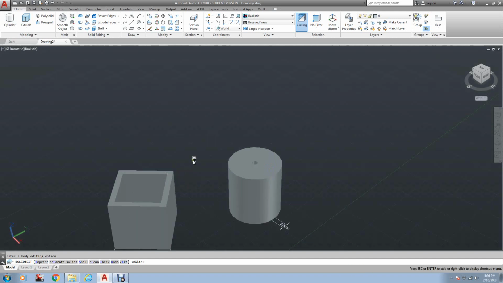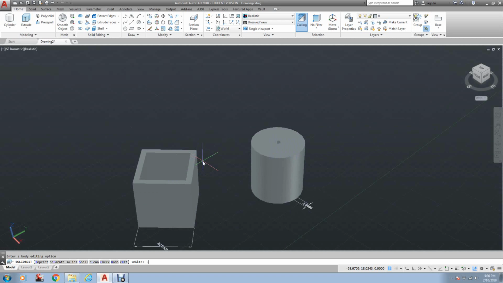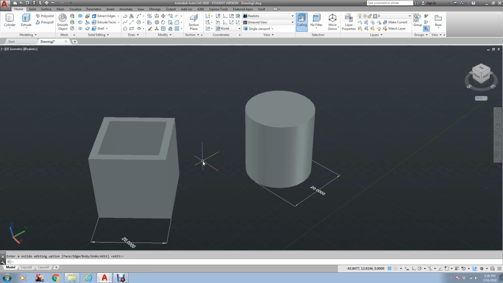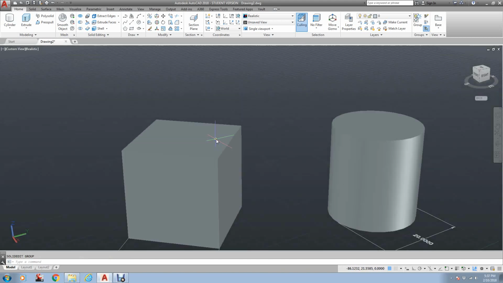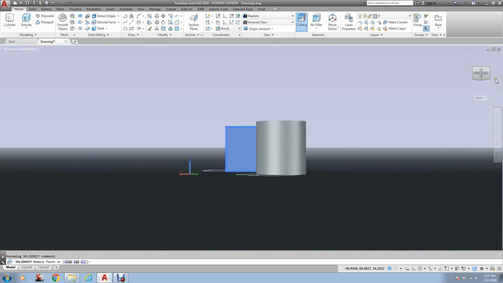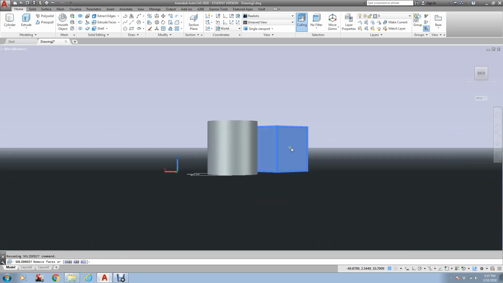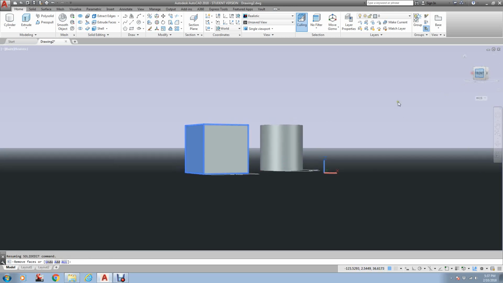I'm going to undo these real quick by using the U command. I'm just going to keep hitting enter, undoing it, and get back to where this is a solid. Again, I'm going to do it on this one. I'm going to go to shell. I'm going to pick this object. Let's pick this face here. I'm going to pick this face, and let's swing it around. I have to swing it around again and pick this face. So you notice it took me a couple clicks to get that.